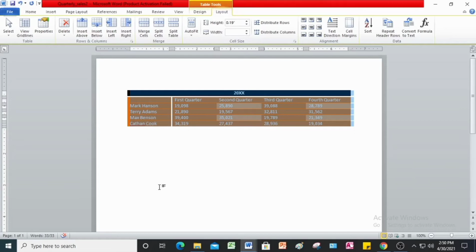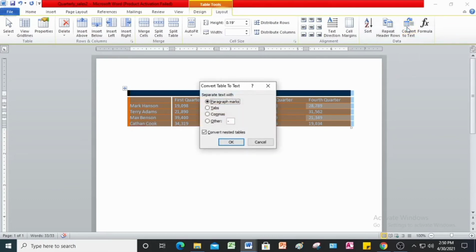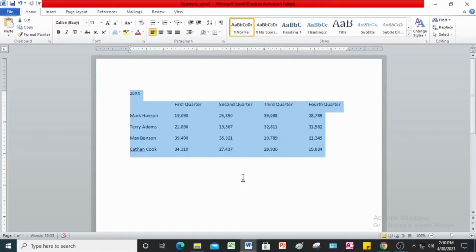Instruction number 10, in the Data group, select Convert to Text, then select the Tab option. So let's go to your Layout tab, Data group, Convert to Text button. Next, we're going to select Tabs and click OK. So now our table is converted into text.